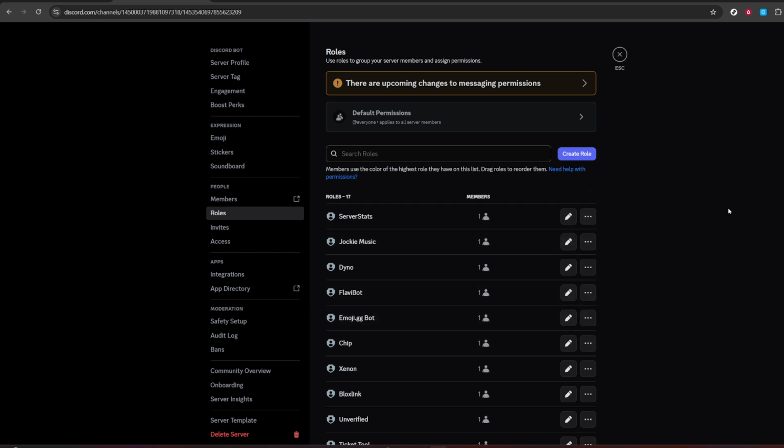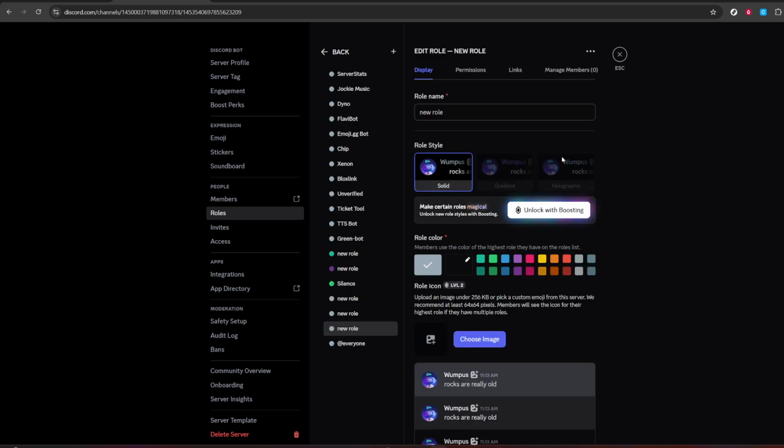Click Create Role. Give the role a clear, recognizable name. Something like co-owner works great so everyone understands what it means at a glance. You can also pick a role color. The color is just visual flair, but it helps identify the role in chat and in the member list. Next, move over to the Permissions tab for this new role. Here's where you'll grant the power that a co-owner needs.